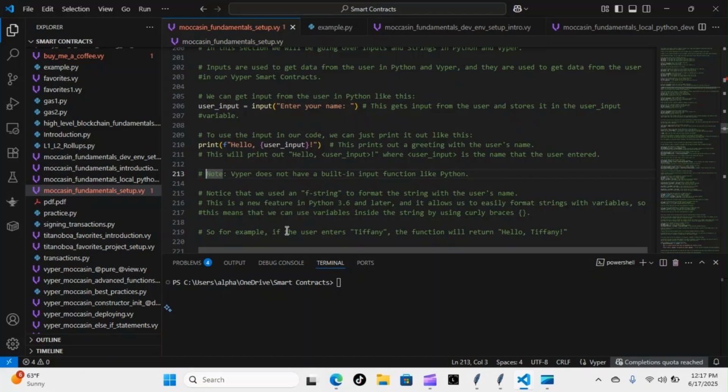For example, if the user enters the name Tiffany, don't mind the name. This is one of my ex-wife's names, and this is a pretty old module that we did, so that's why it's still like that. I didn't update it. So moving forward, the function will return hello Tiffany.